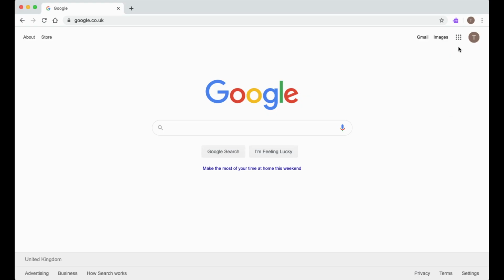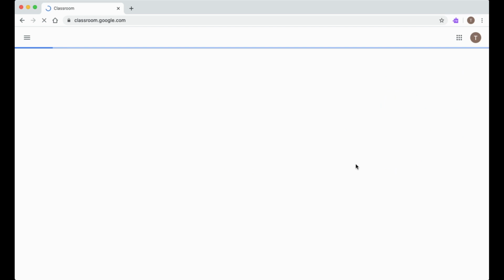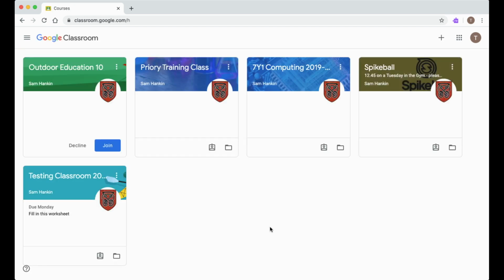To access my Google Classes, I'm going to click on the 9 dots in the top right-hand corner when I'm on Google and go to Google Classroom. Google Classroom will then open up and it will show all the different classes that you've either been invited to or that you're a part of. So this is showing all of my classrooms. You can see at the top of a classroom, it gives the classroom name. It tells you the name of the teacher as well.